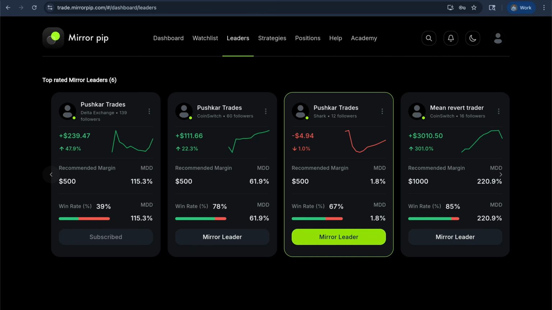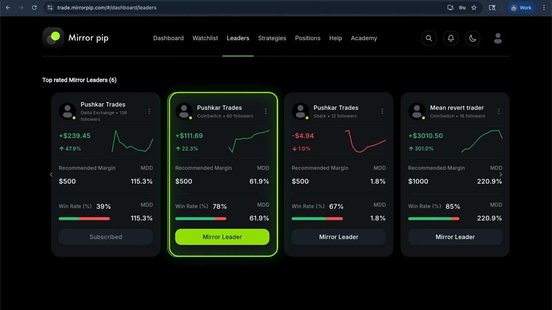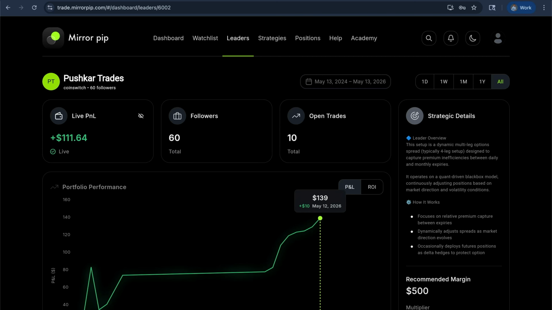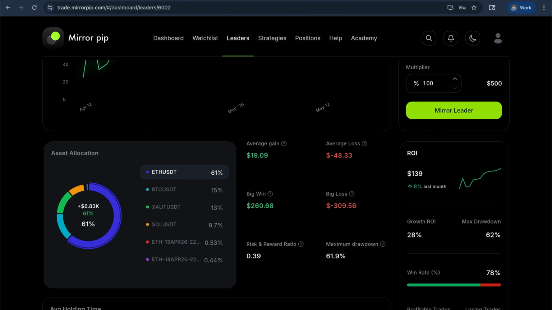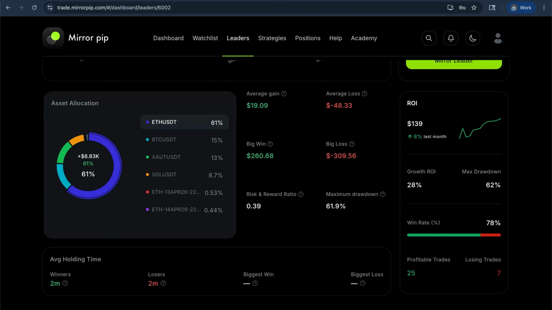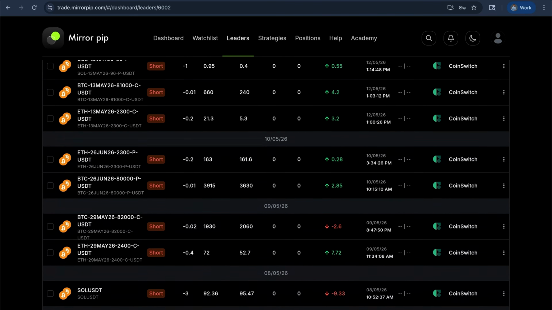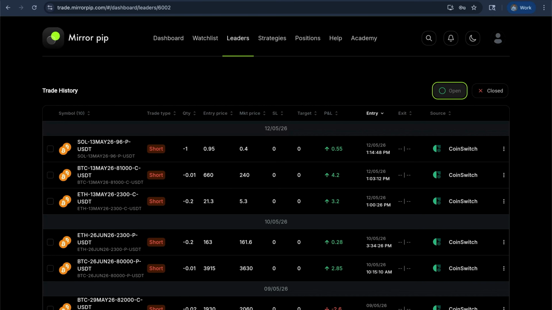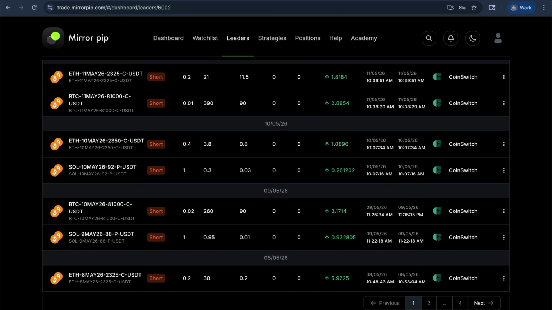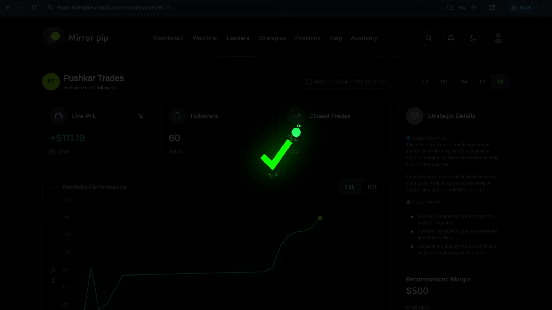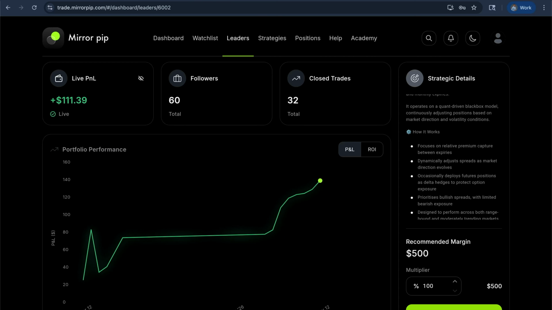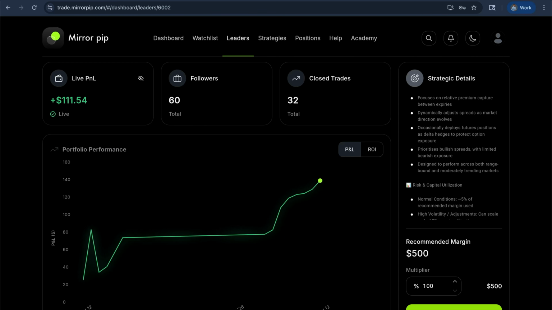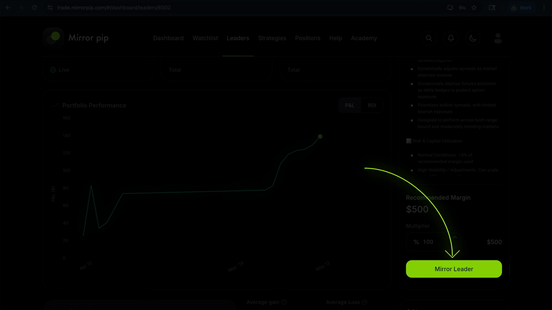I can check the performance of any of these leaders. For example, I can click on this particular leader and check the average gain, average loss, biggest win, biggest loss, win rate, growth, maximum drawdown, risk reward ratio, and all the live positions that are running right now. So these are the live positions that the leader is holding right now. And in the closed section, I can see all the closed trades of the leader. If I am satisfied with all the analytics and the description of the leader, on what basis the leader takes a trade, I can simply click on mirror leader.